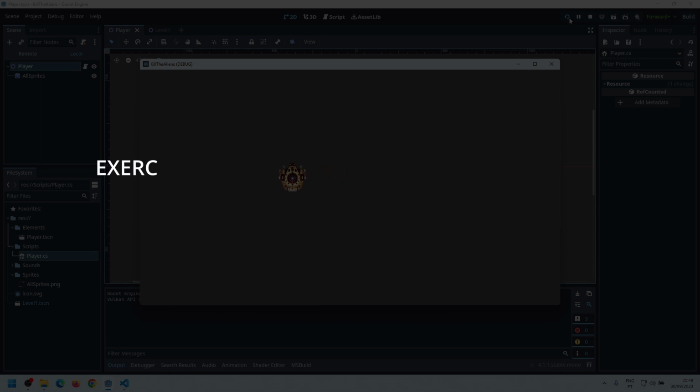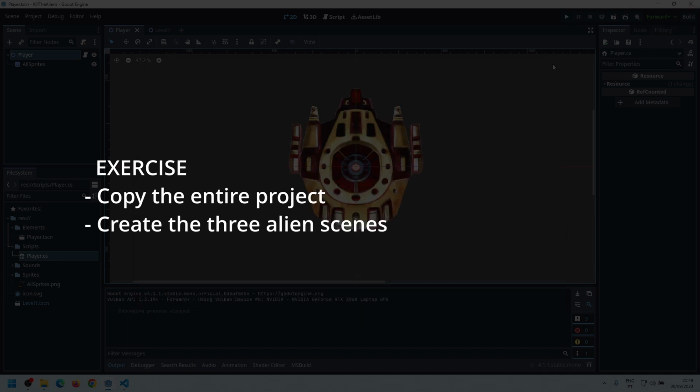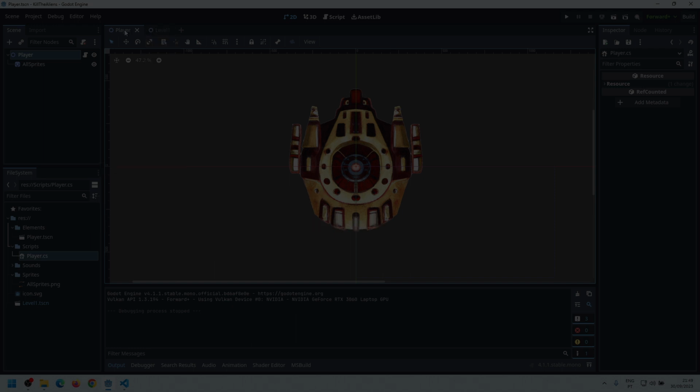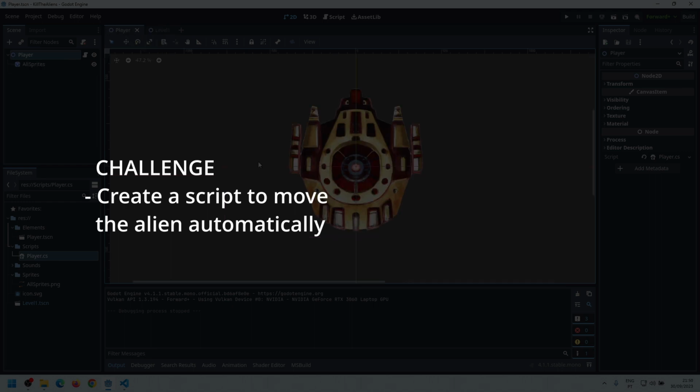The exercise for this lesson is to copy the entire project as demonstrated and create 3 aliens in separate scenes, ready to be placed in level 1. The challenge is to create a script to use in the aliens that makes them move automatically downwards.